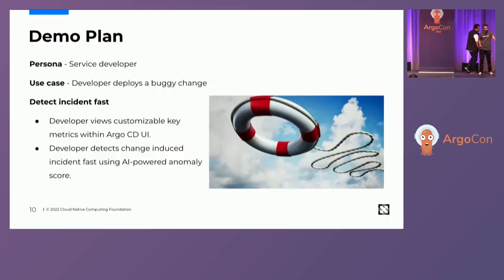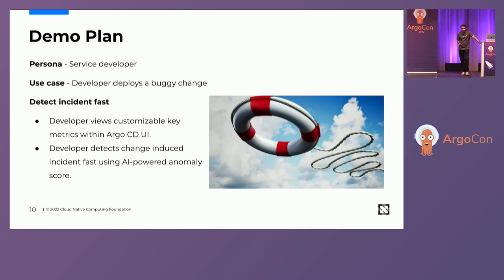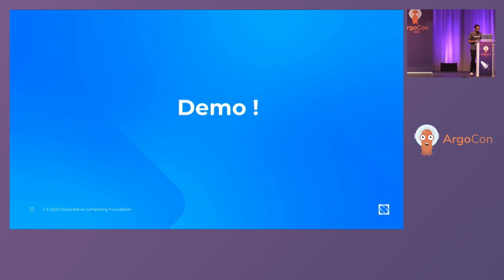Thank you, Amit. So before the demo, let me talk about the demo plan. What we're going to do is, let me pretend that I'm a service developer who wants to make a change. And the change I have has a bug inside, and we will see how the new changes to Argo CD, that is the metrics available, and also the AI-powered anomaly score, how we can use it to quantify the quality of the change. Okay, so demo time.